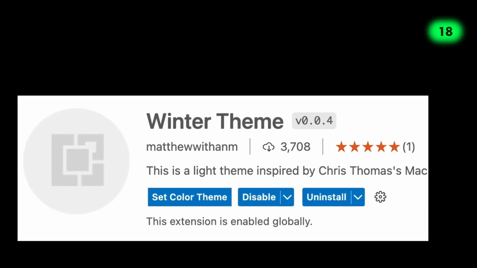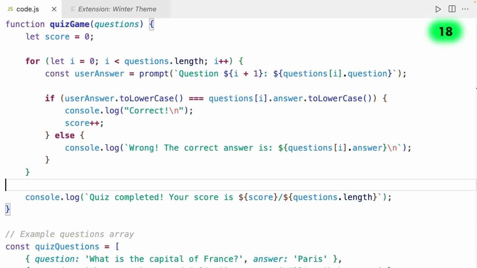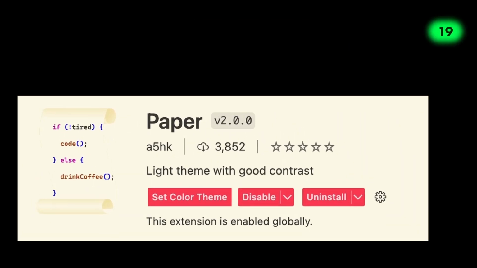A simple winter theme with over 3000 installs. This looks like a mediocre theme. Paper, if you want a paper-like background, and it has over 3800 installs.